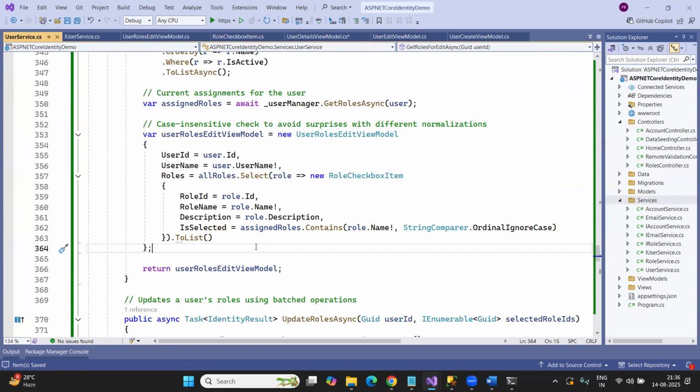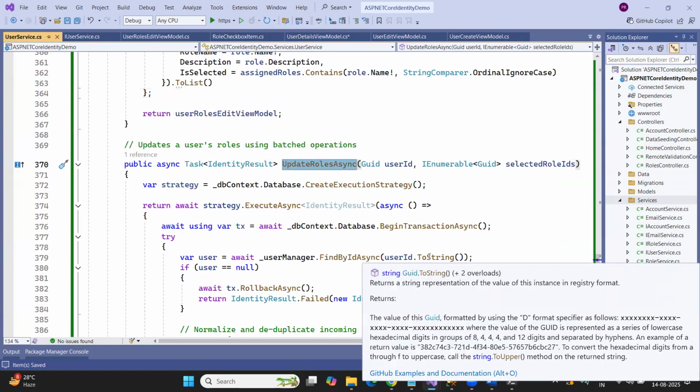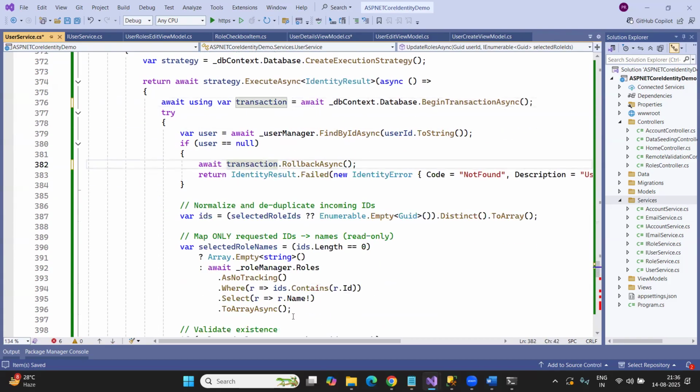Clear or not? Yes. Okay. Now this is going to my UpdateRoleAsync method. UpdateRoleAsync method means it is going to update the data. So whichever roles you selected, they are going to be added. Whichever roles you have deselected, they are going to be removed if already added. So a few things you need to consider here.